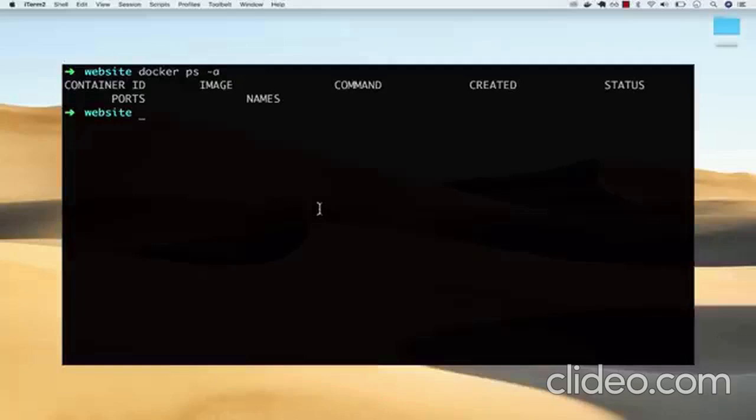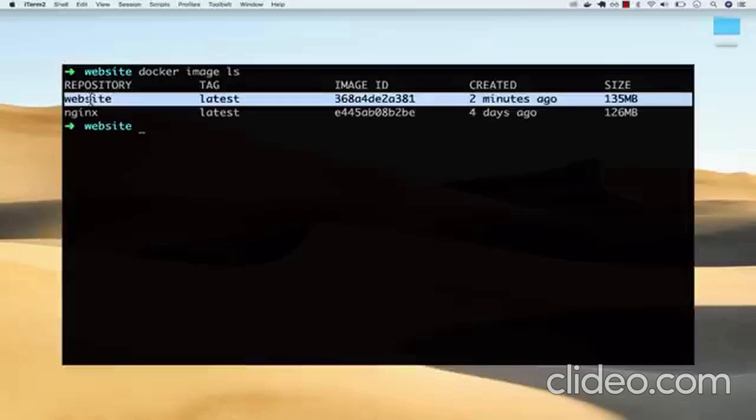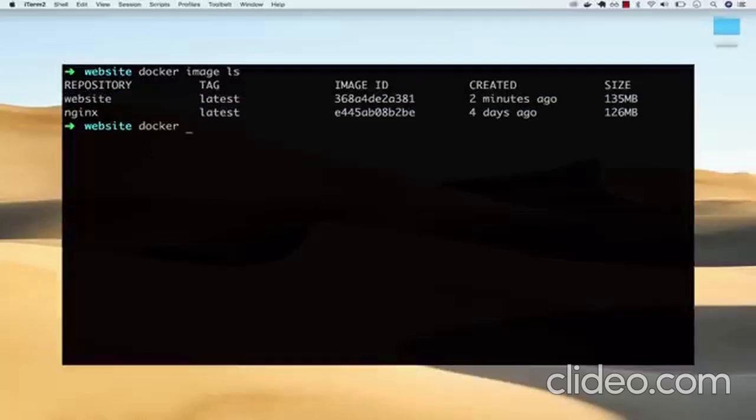That's fine. Now let's go ahead and do docker image ls, and let's run a container based off this image right here called website. So let's go ahead and simply say docker run --name. Let's give it a name, website.